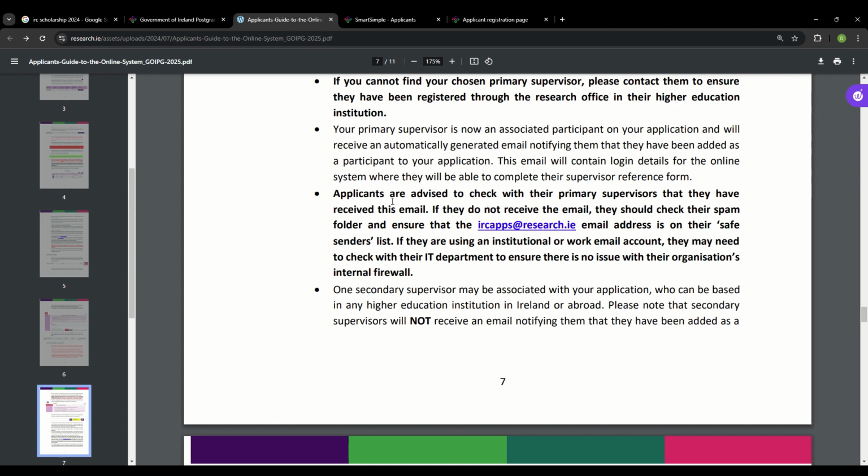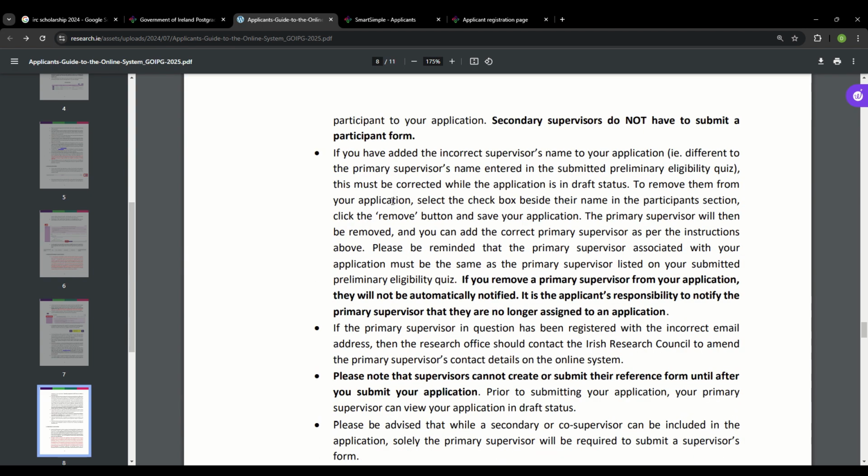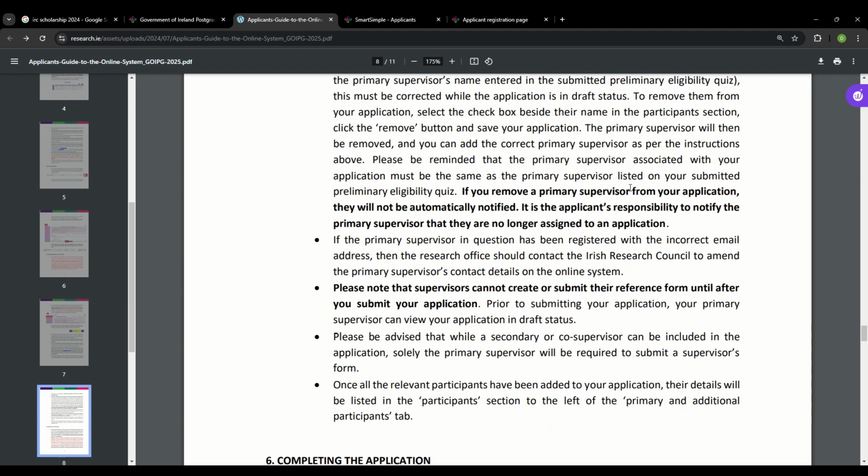Now coming down, it is important to note that if you add an incorrect supervisor name to your application, different to the primary supervisor name entered in the submitted preliminary eligibility quiz, this must be corrected while the application is in the draft status. Again and again, I'm telling you to be very vigilant while filling this application form. That is why I recommend you again to fill in the application which is provided in the Word format, so that there will be fewer chances of discrepancies. This is all about your supervisors.